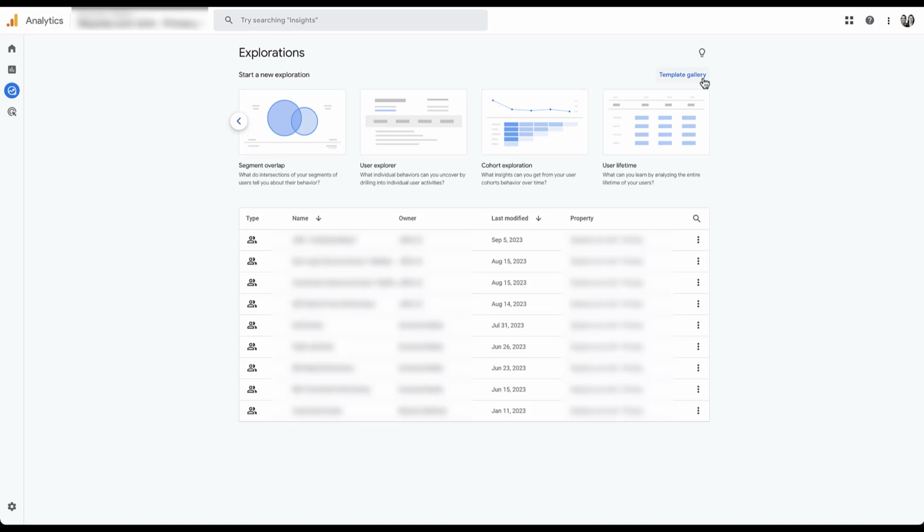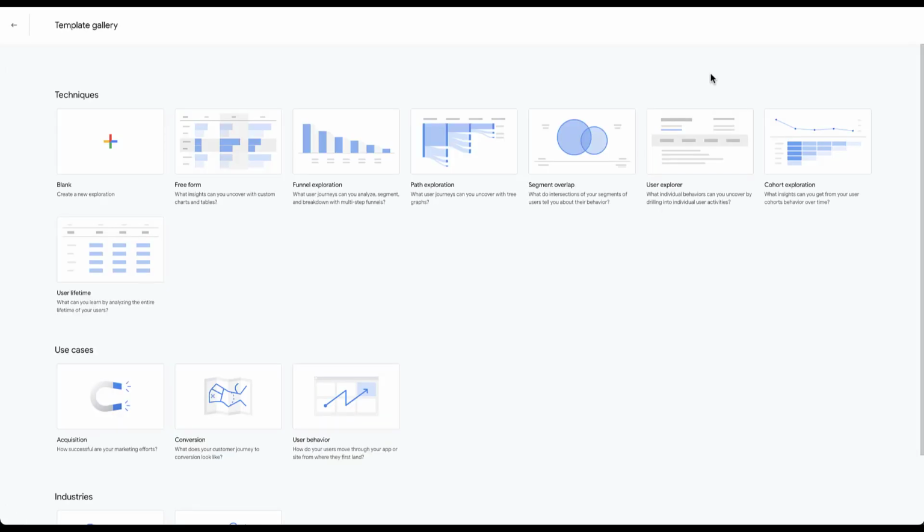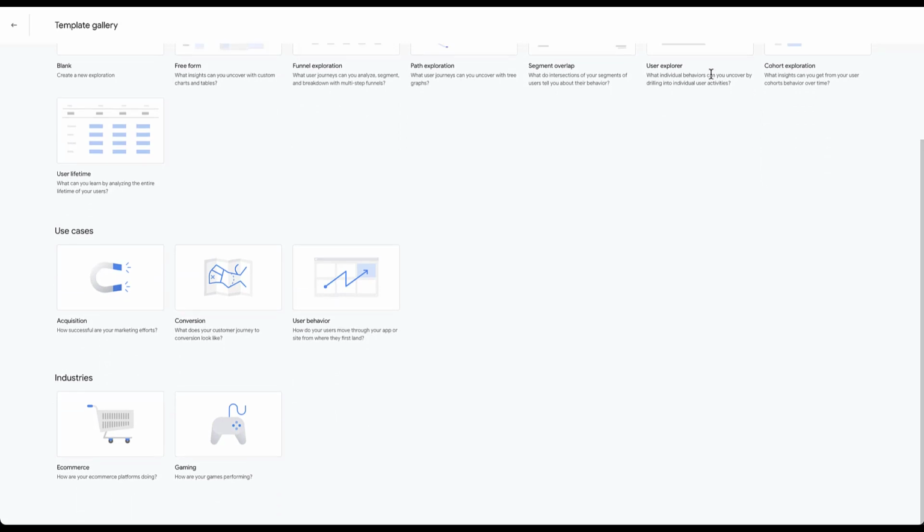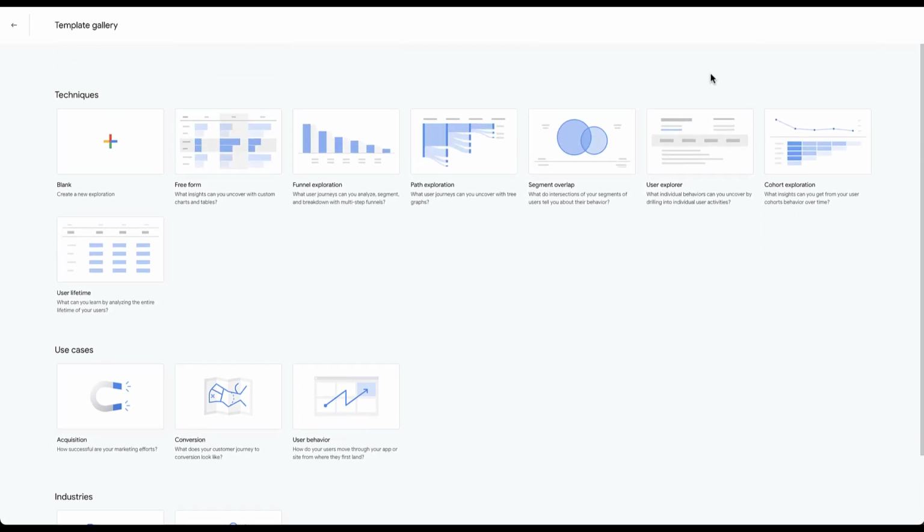There is also a template gallery that you can go to, and this will show you all of the different preset templates that you have access to. Clearly, there's a lot that can be done with these. I'm just going to scroll back up because what I want to do is start off with a blank template just to show you how each of these works.